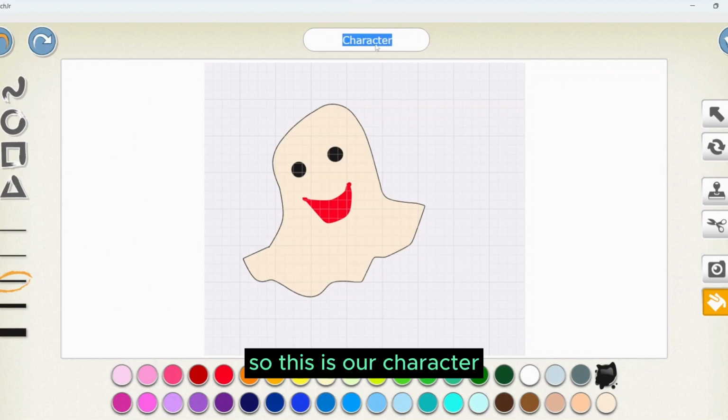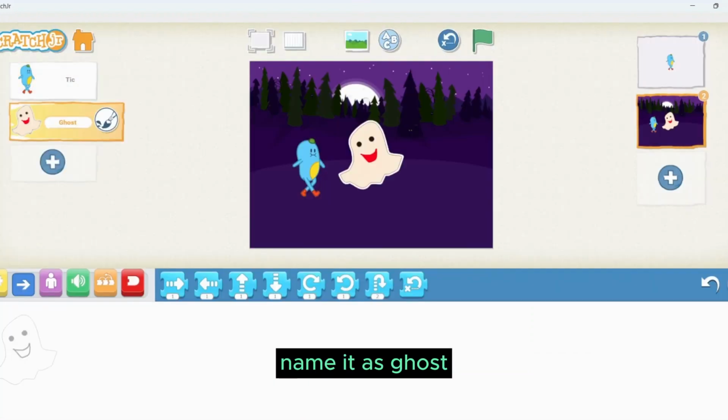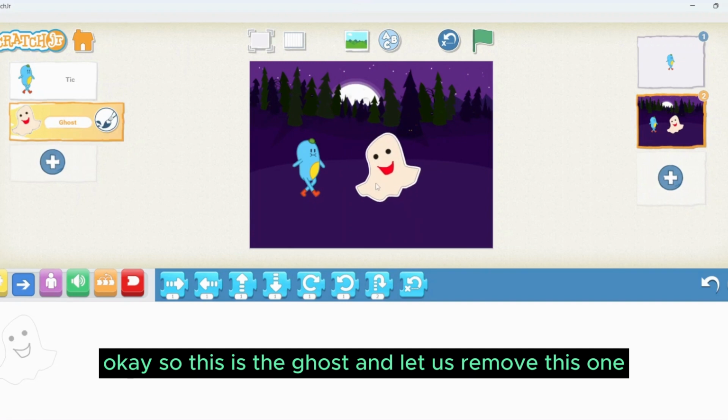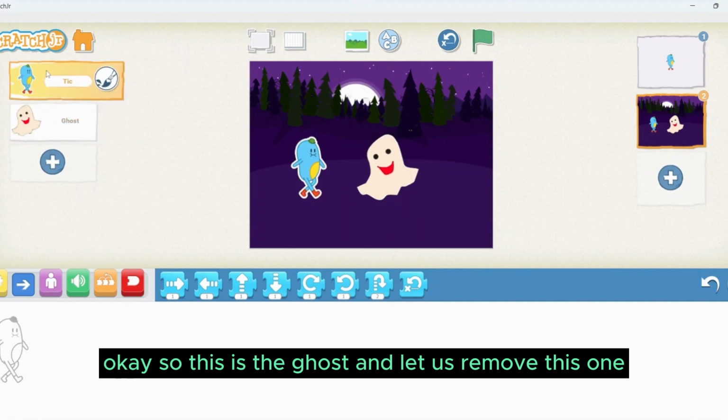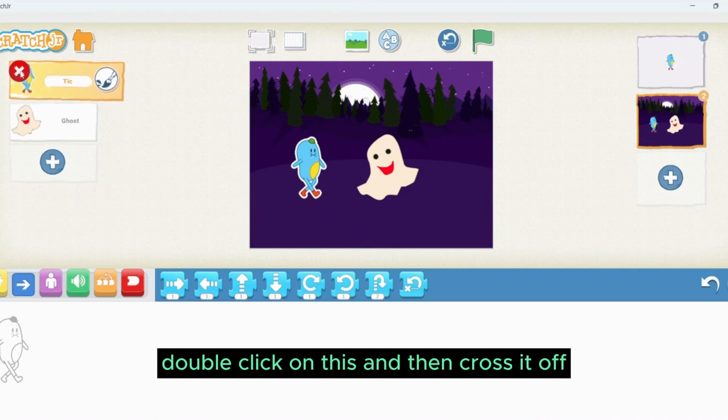So this is our character. Let's name it ghost. Let us remove this one. Double click on this and then cross it off.